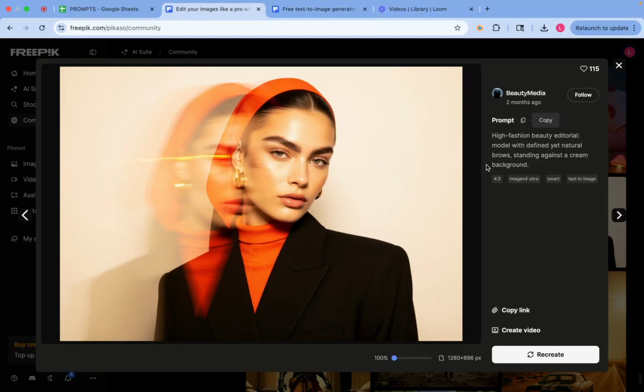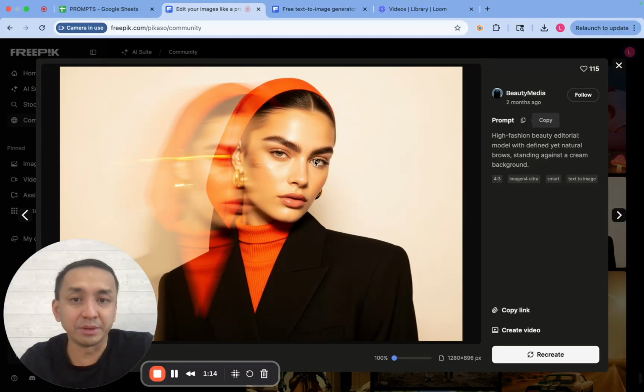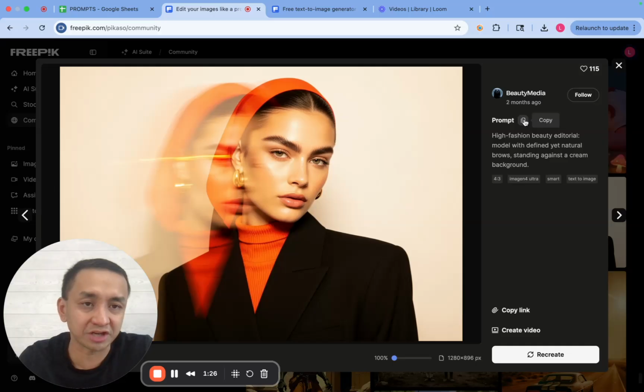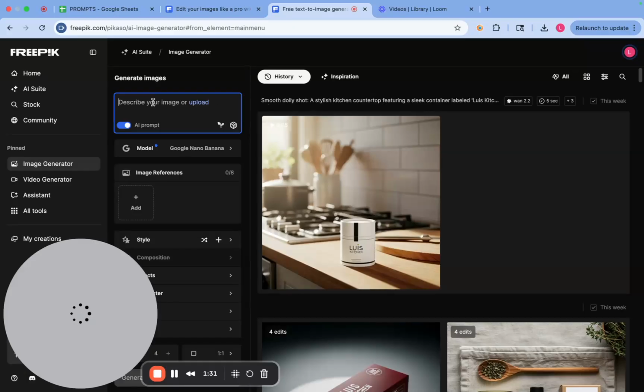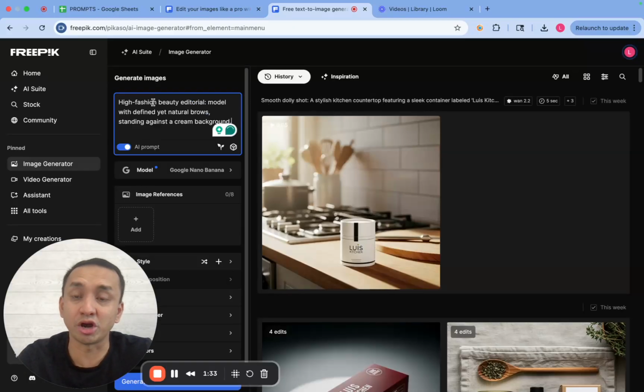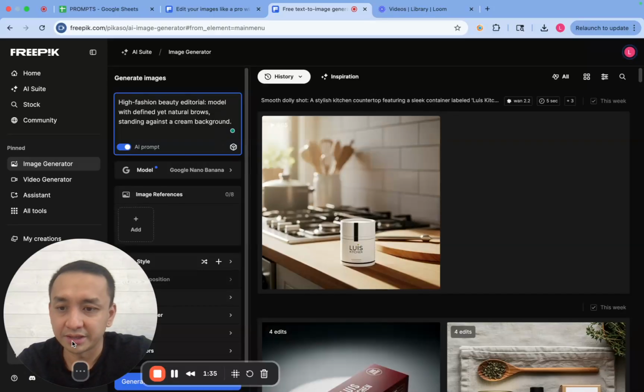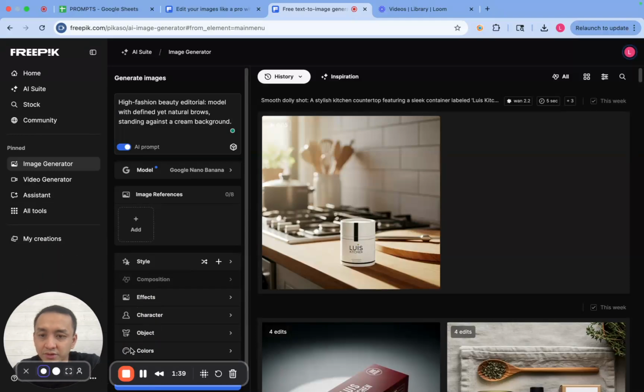So for example, this one, right? I got this image from the community of freepik.com. So this is the image, and this image has this prompt right here. I would just copy the prompt right there, and then I would use the same prompt right here. Let me make my face smaller. There.